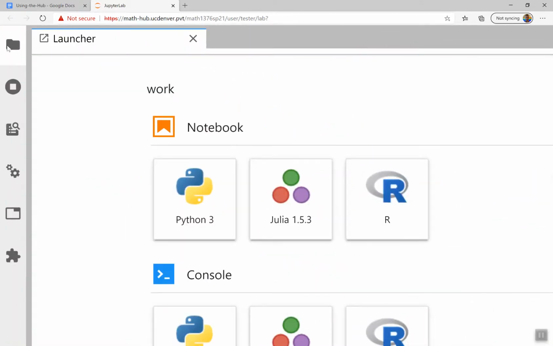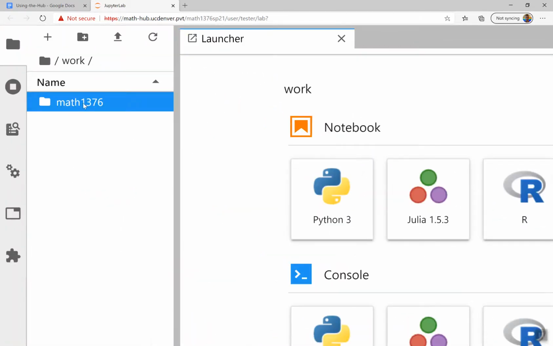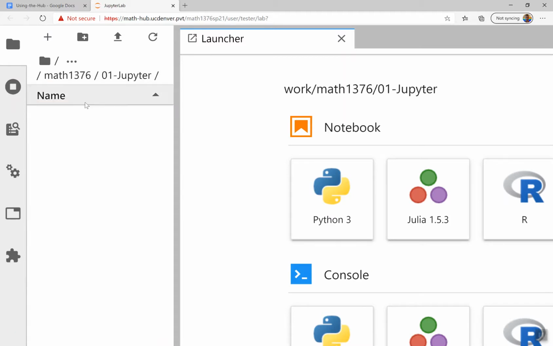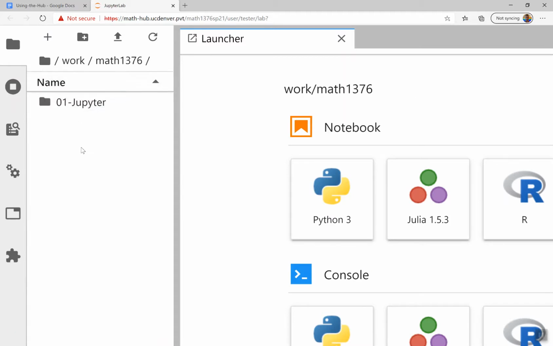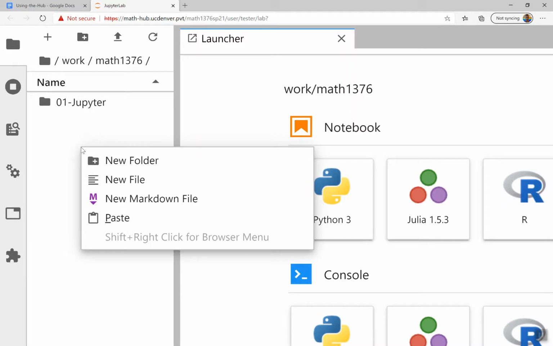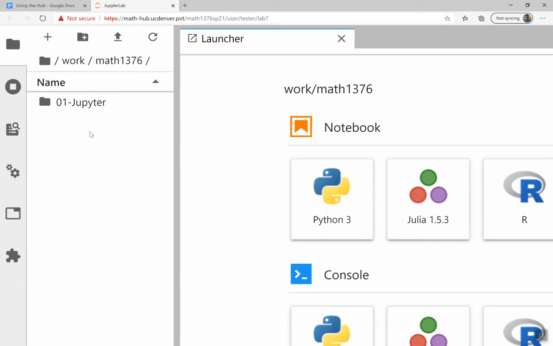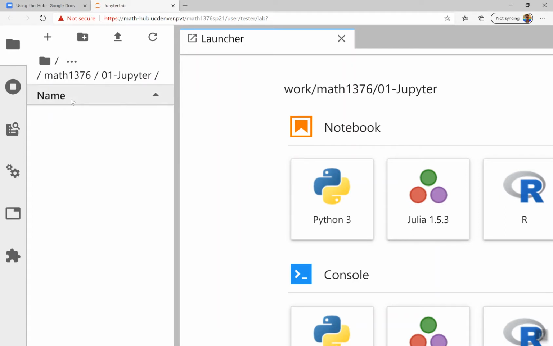So I'll just show that again. If it's closed, just click there. It will open. And you can always just move and change files. All I'm doing is right-clicking here to create a new folder. I could right-click to create new folders, or I can click these buttons. It's pretty straightforward, like a typical file browser.